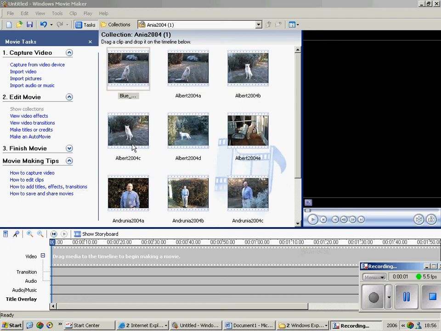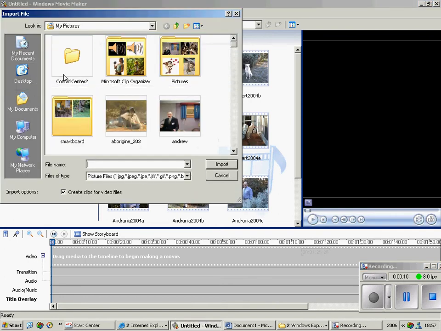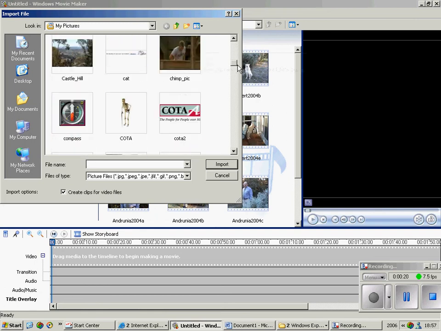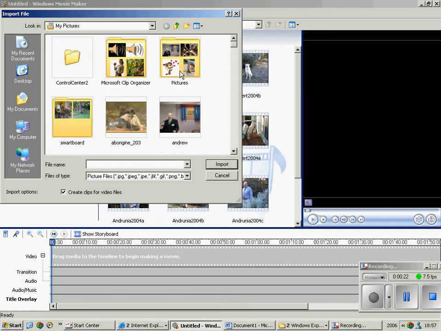So how did I create that video with simple digital photos? First of all, instead of going to import video, I went to import pictures. And it took me into my Windows Explorer. I went to pictures. I have different folders for it, but I picked a few pictures here from the number of them I have somewhere.